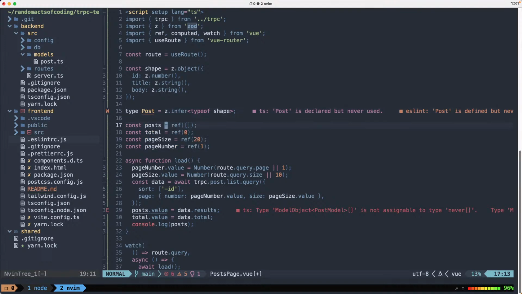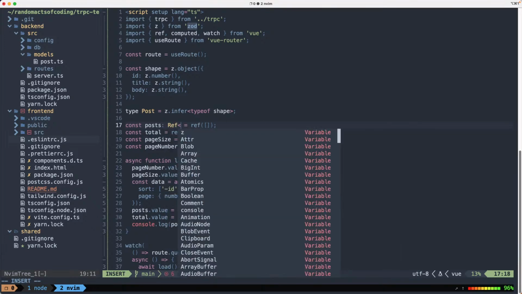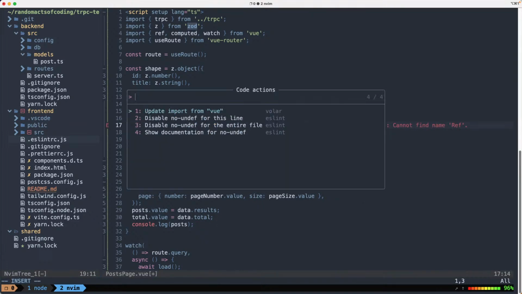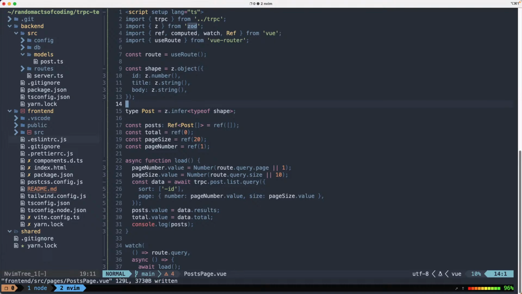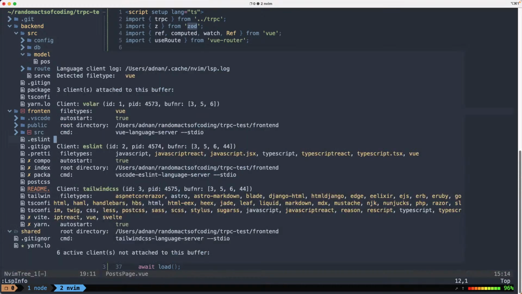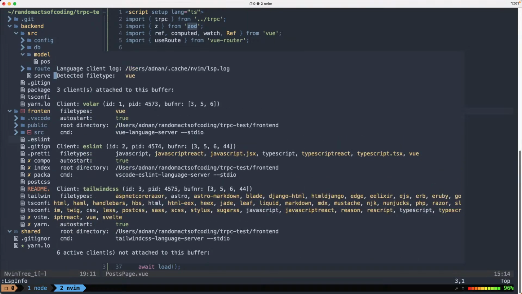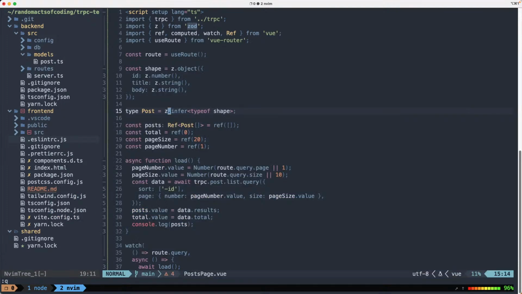And here I can define this with a ref, a Post array. And then let's see if this works. Yeah, okay. That part of the LSP server is working now. It's just the formatting of the script setup that seems to not work automatically. Sorry, I might have missed something here. No, that's it. I just have Tailwind, ESLint, and Volar. And I don't think Volar is set up to format, but I'll take a look at that later.